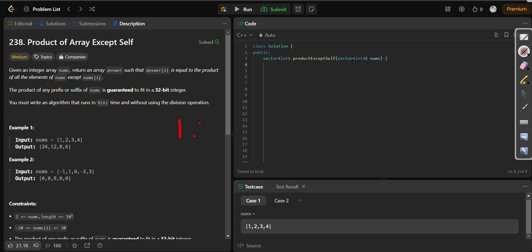It means that if, let's suppose, we are given an array 1, 2, 3, and 4, we have to return a complete array, and the value at index i of the return array will be the product of all elements except that element. Let's suppose we have the answer array, the same size as the input array. The value in the first index of our answer array will be the product of all the other elements, except that element.